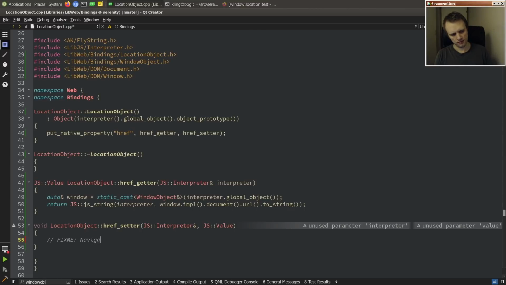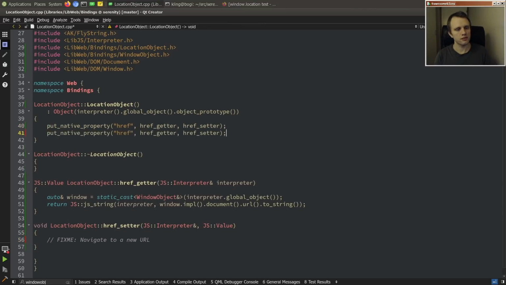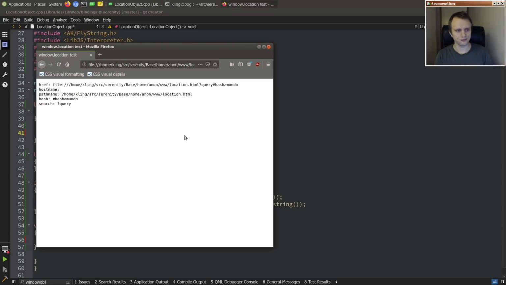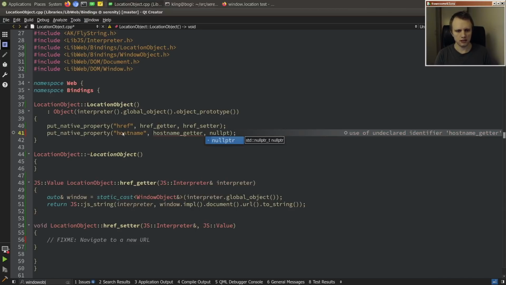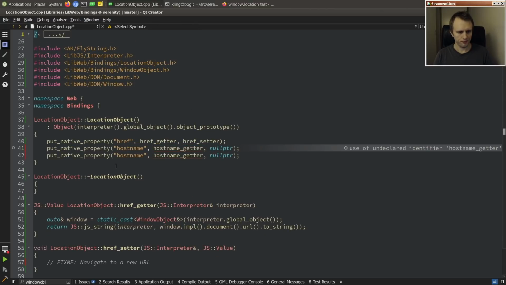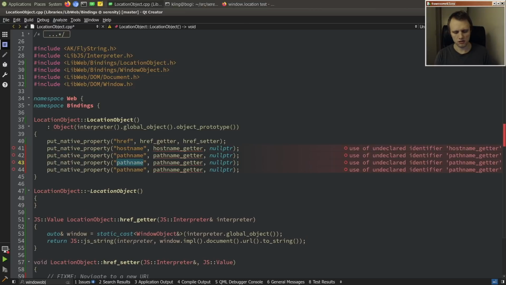Navigate to a new URL. Okay, and then let's add the other props. So what did we have? Host name, path name. I don't know if you're supposed to be able to set these. I'm just gonna say that we can't right now. Path name and hash and search.